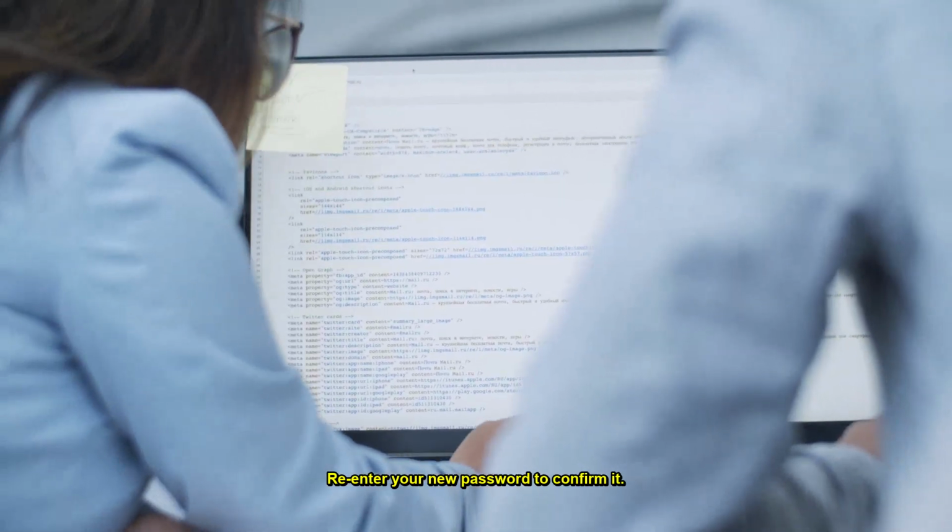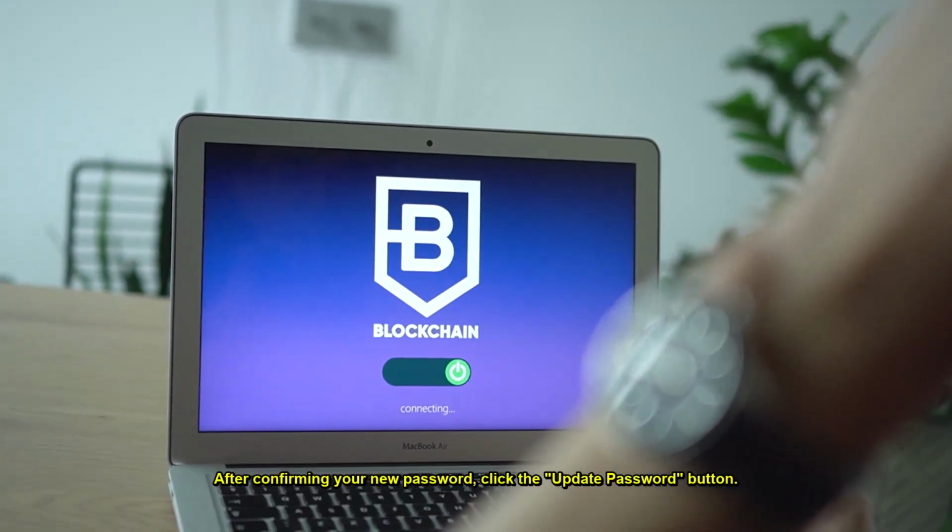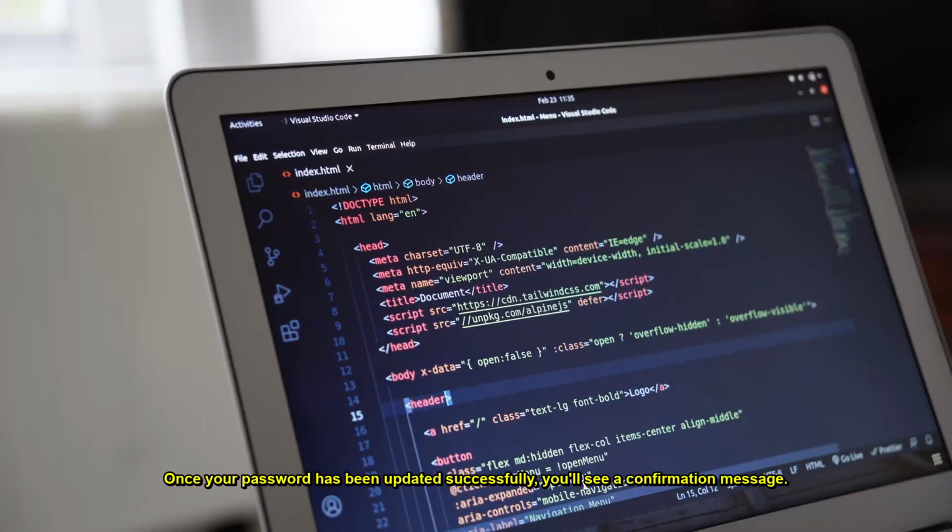Re-enter your new password to confirm it. After confirming your new password, click the Update Password button. Once your password has been updated successfully, you'll see a confirmation message.